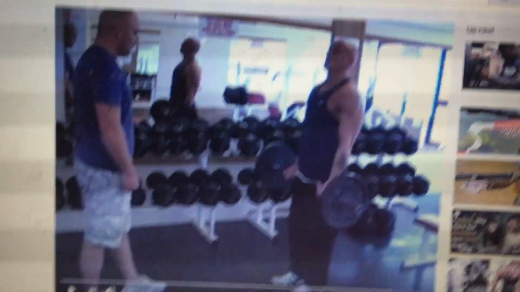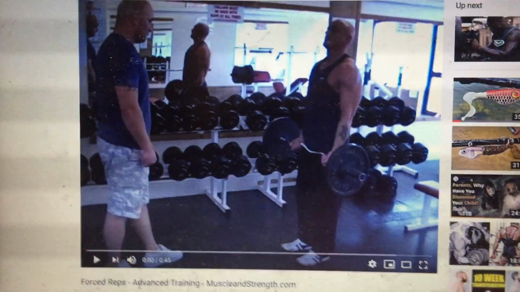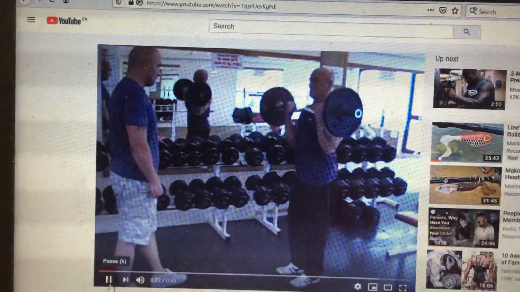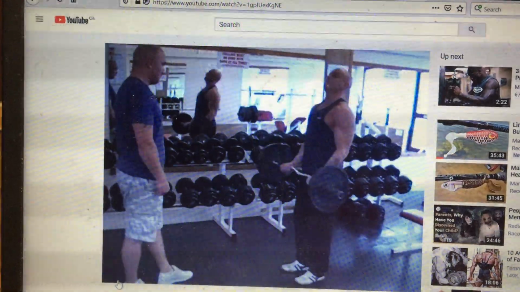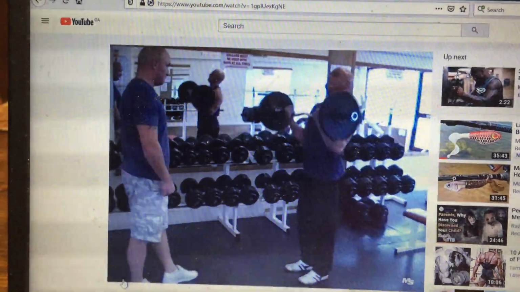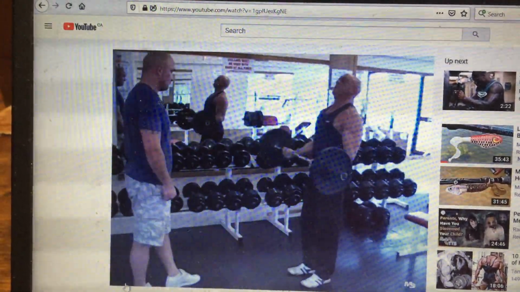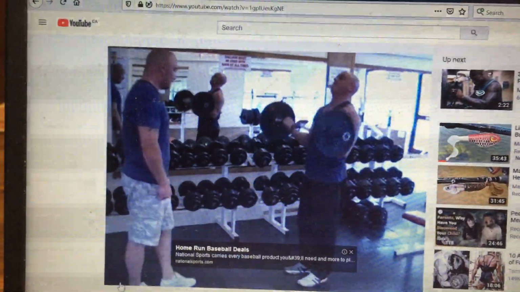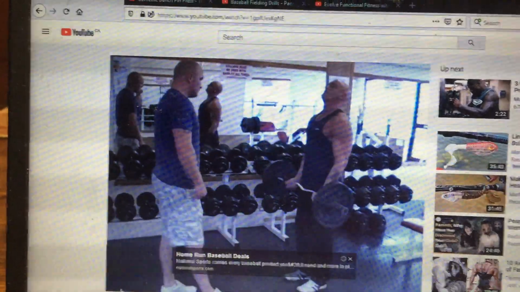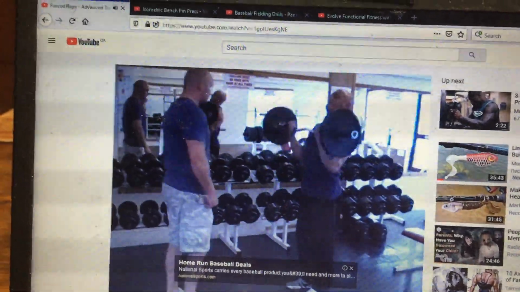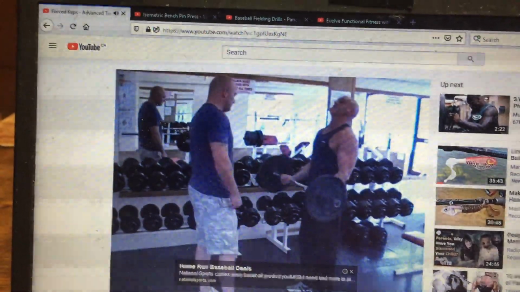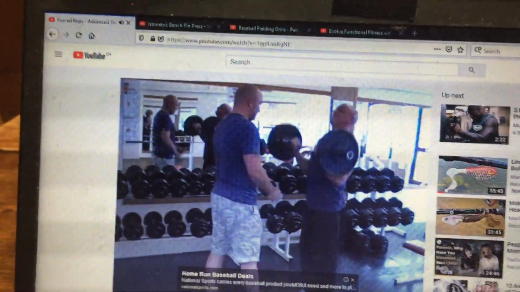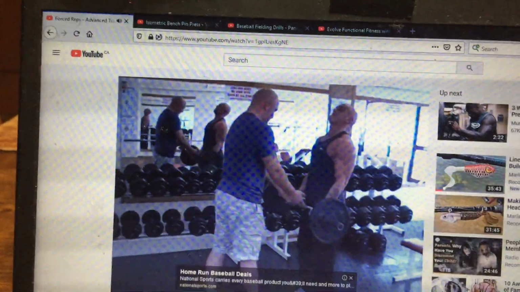And this is an example of forced repetitions. So you'll see these guys doing a set of biceps curls. And the one doing the curls goes a number of repetitions until he reaches failure. And then his buddy steps in here and helps him to get a few extra repetitions by helping him lift the bar, but just barely applying enough resistance to help him lift the bar.